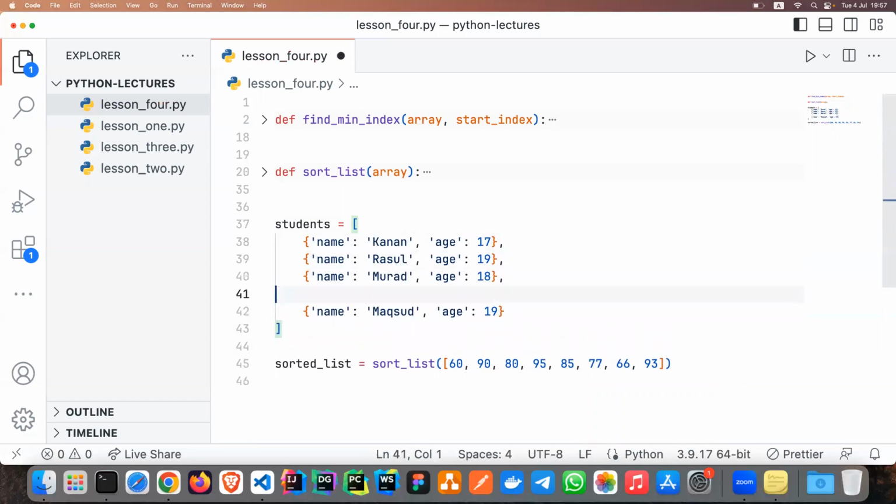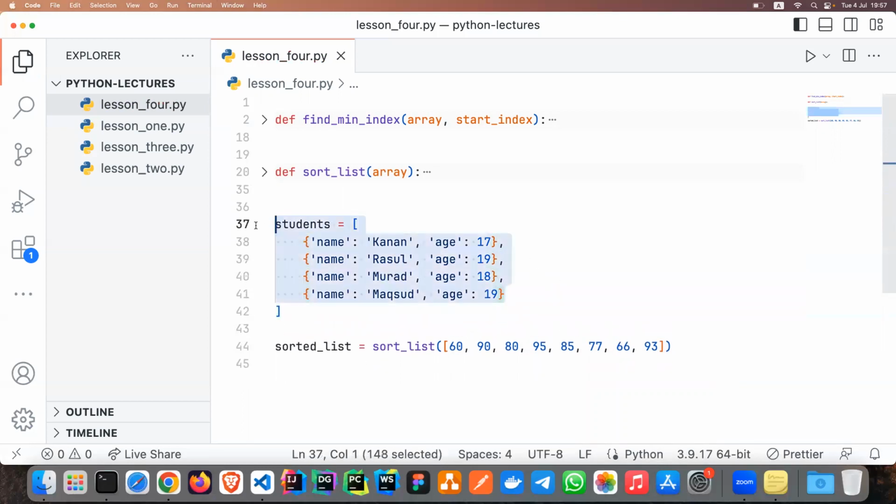Actually they look like they're sorted, but let's change their places a little bit. If I want to sort them, what happened here? Students, we have this one. What's the error here? It was not closed. It is closed actually.